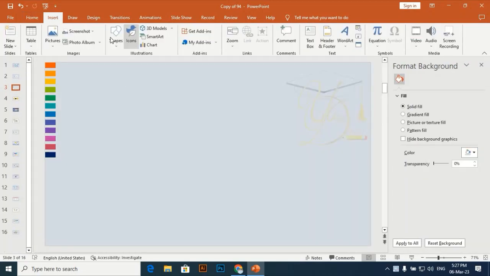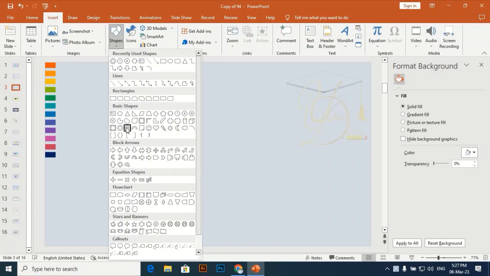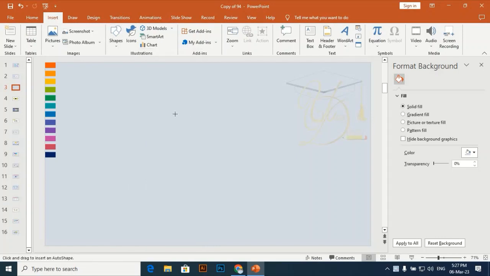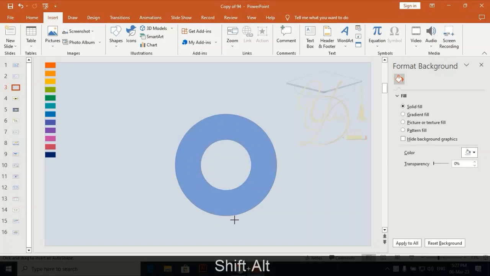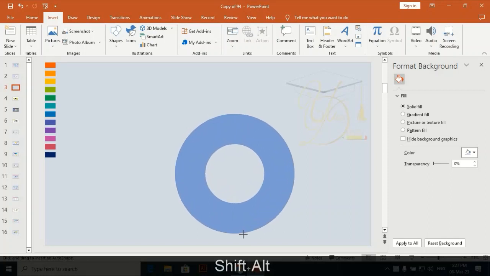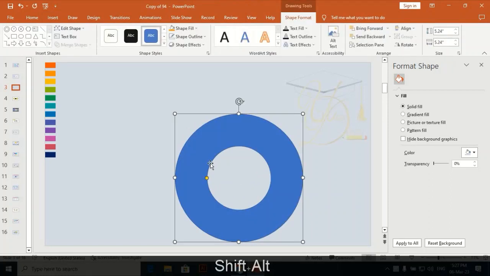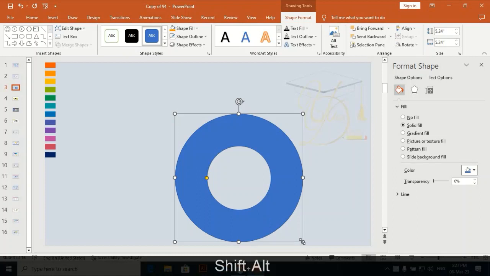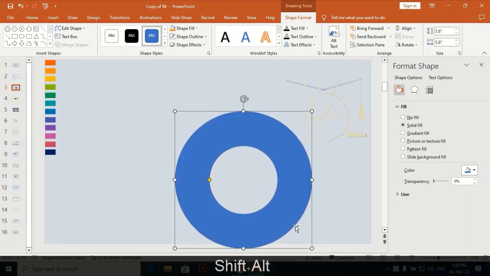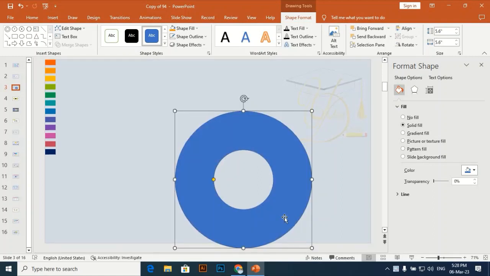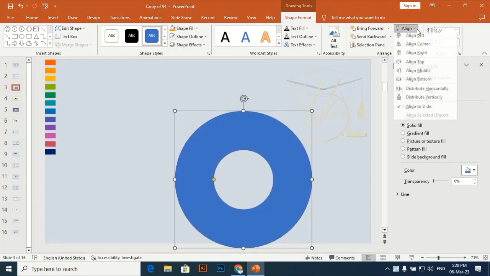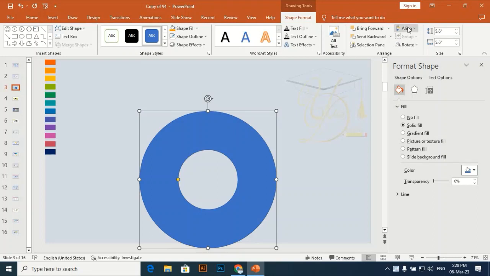This one. Go to insert and take this hollow shape and drag the hollow shape by holding Shift Alt. You can increase and decrease its width through this anchor point according to your requirement. Align center and align middle.